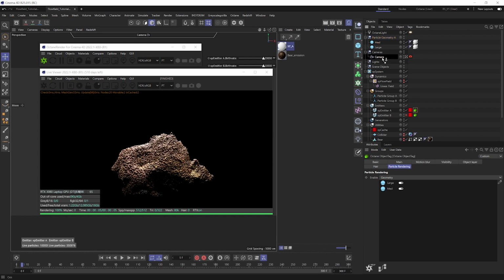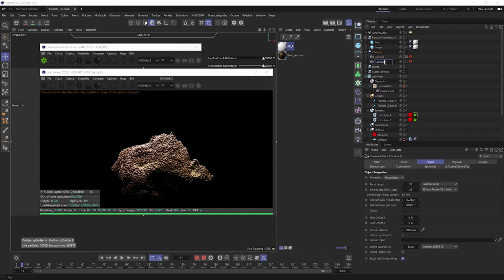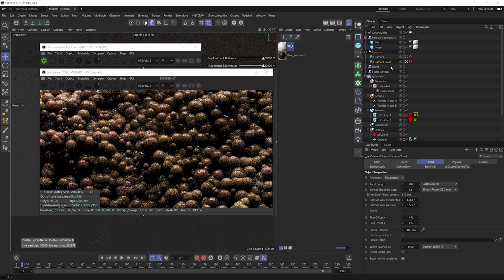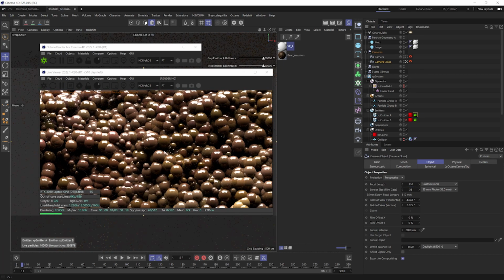Let's for now create a second camera. I call this close. I'll just up the focal length so we are more zoomed in on our scene. So you can see more clearly that we now got 2 different sizes.